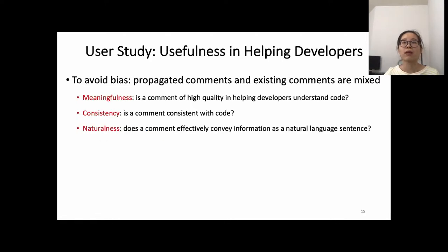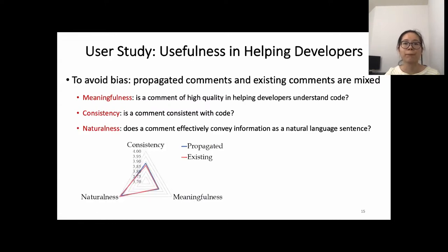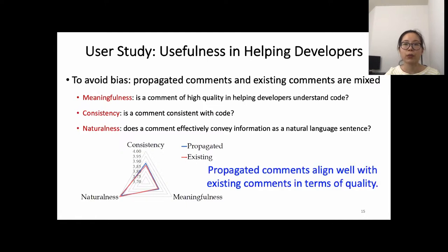To measure the usefulness of the propagated comments in helping developers, we perform a user study involving 14 users. To avoid bias, propagated comments and existing comments are mixed together, and thus the users are unaware of whether a comment is propagated or existing. For each comment, we measure 3 aspects: meaningfulness, consistency, and naturalness. This figure here shows the comparison results. From this figure, we can see that our propagated comments align well with existing comments in terms of quality.